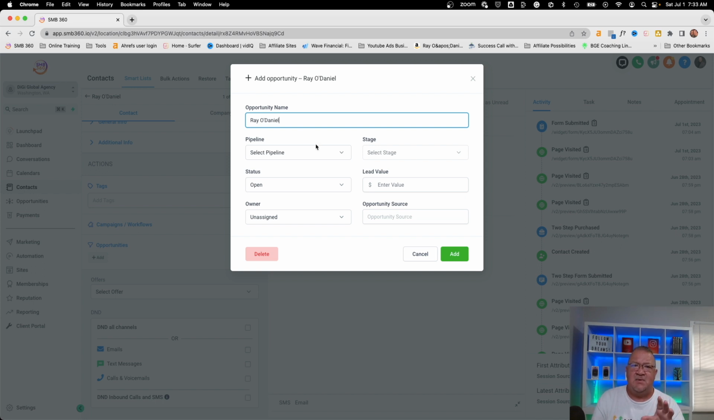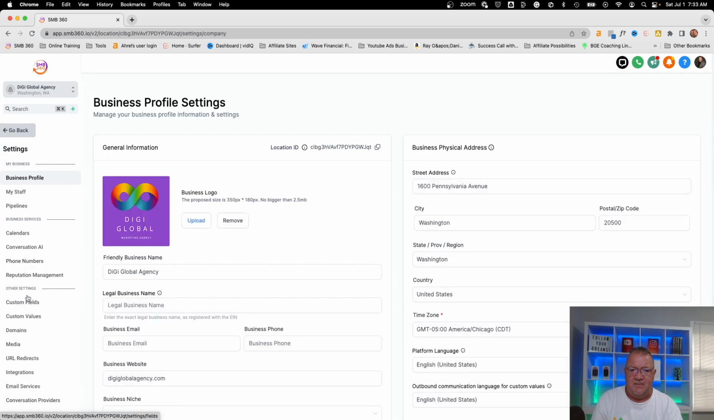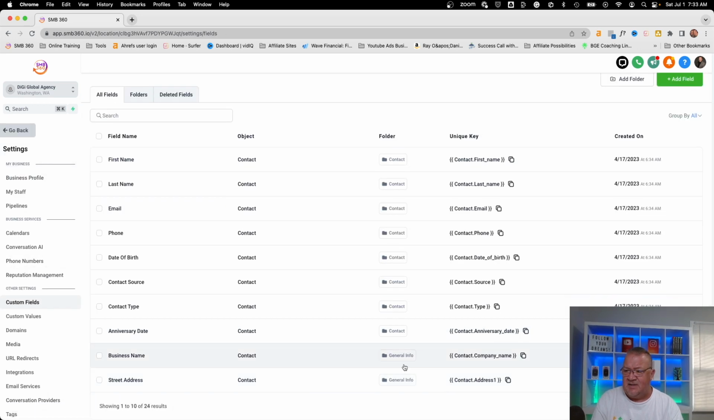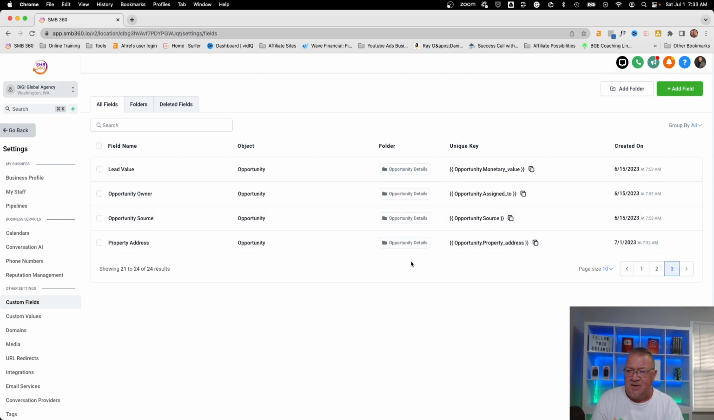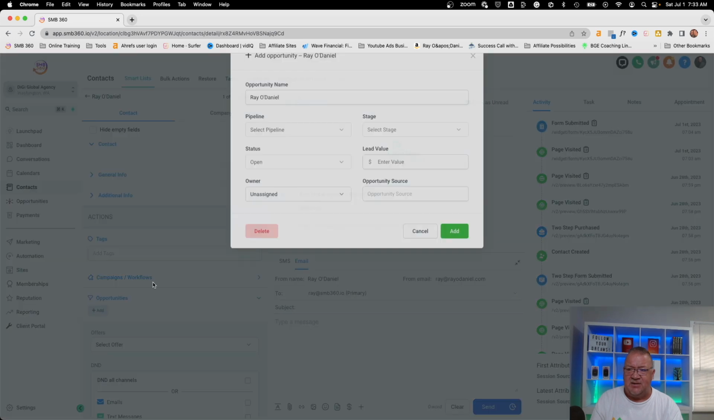Now, here's one of the things that is a downside. Right now, in this particular field, you cannot use a custom field directly in this opportunity name. Let me show you what I mean by that. Let me go back to the custom field, and I'll find this, where was it at here? Property address. I'm going to take this name here, copy this, and come back in here and simply add to an opportunity.